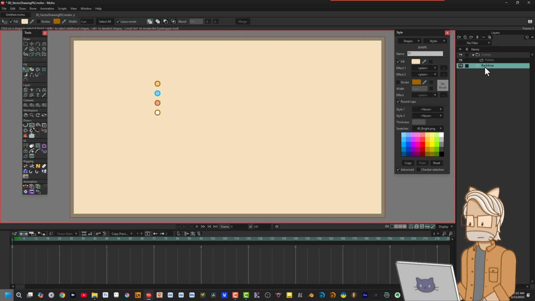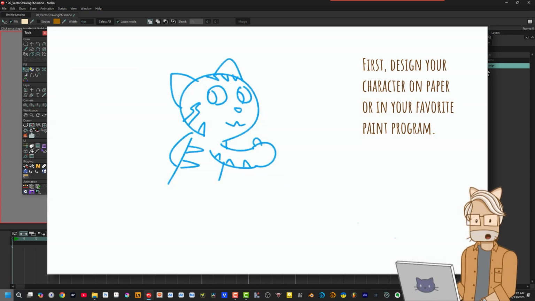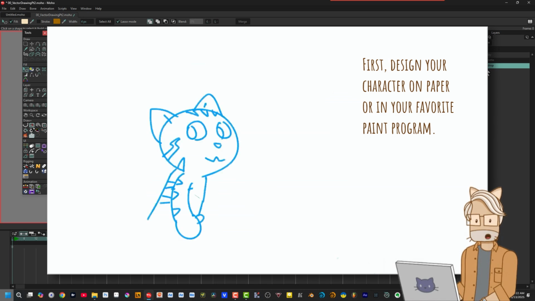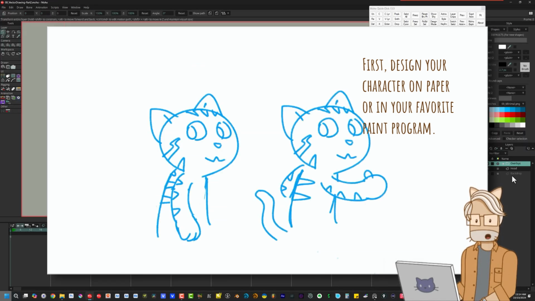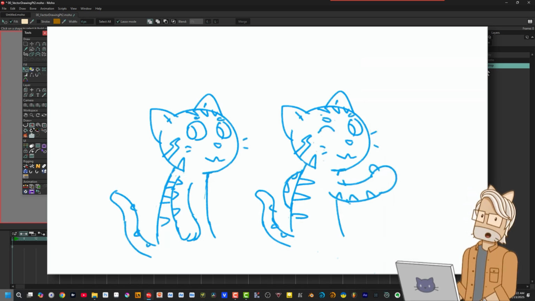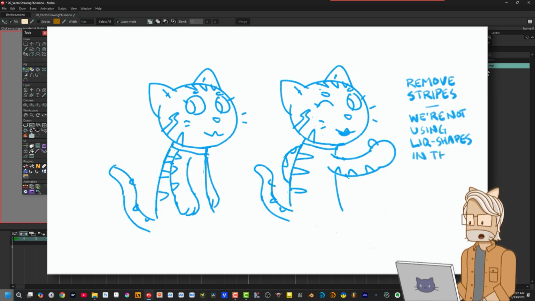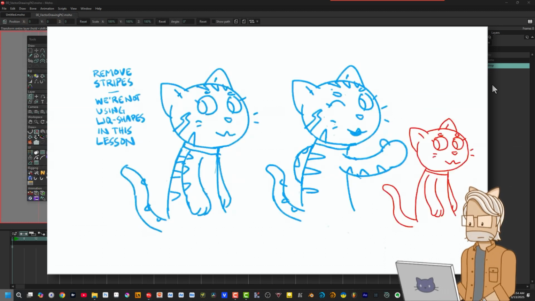Okay, let's add a tracing image. When drawing vector art for puppet rigging, it's a good idea to work out the character design beforehand and save it as a JPEG or PNG file so it can be imported to Moho for tracing. For me, the vector drawing process goes much faster this way. Here's a time-lapse for how I worked out the designs for Thumbs Up Cat.